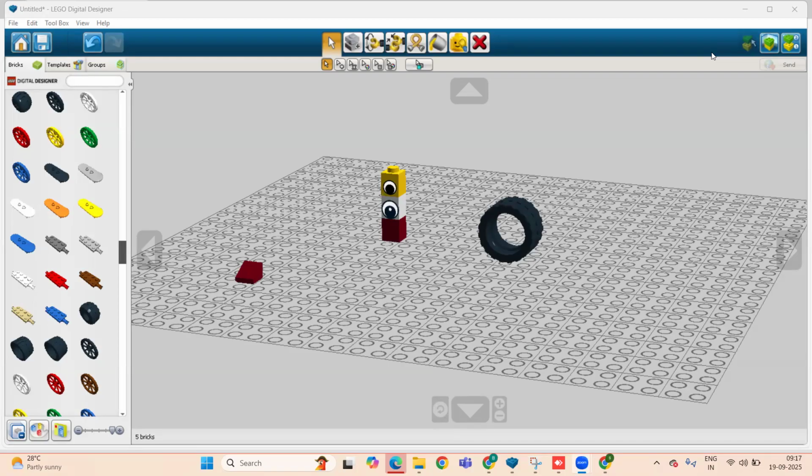In today's class, we are going to learn the Lego Digital Designer tools. With the help of these tools, we can easily create any kind of robotic design, or I can say robot design. So we need to understand all these things first.